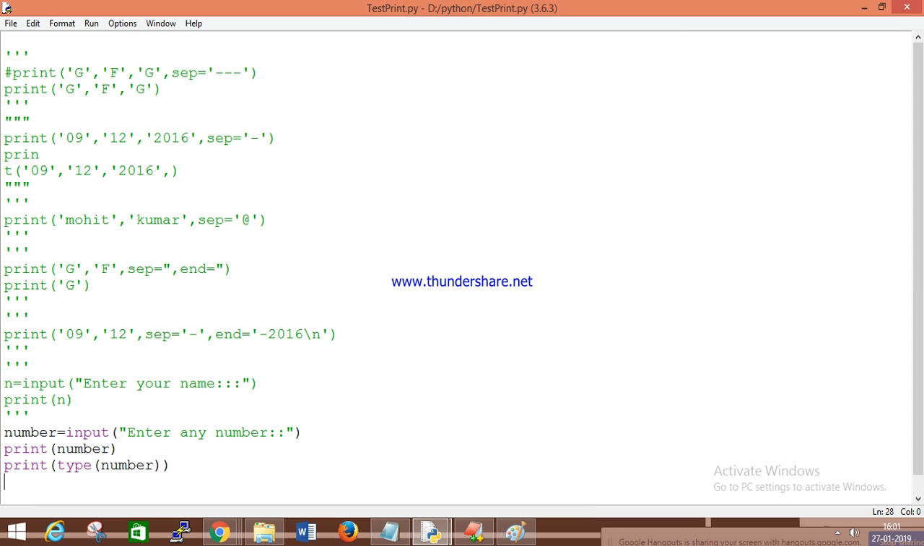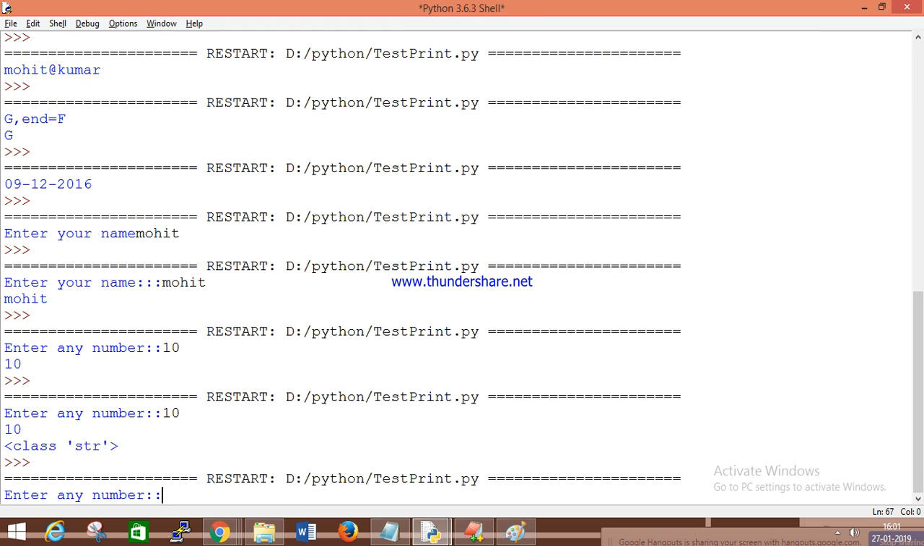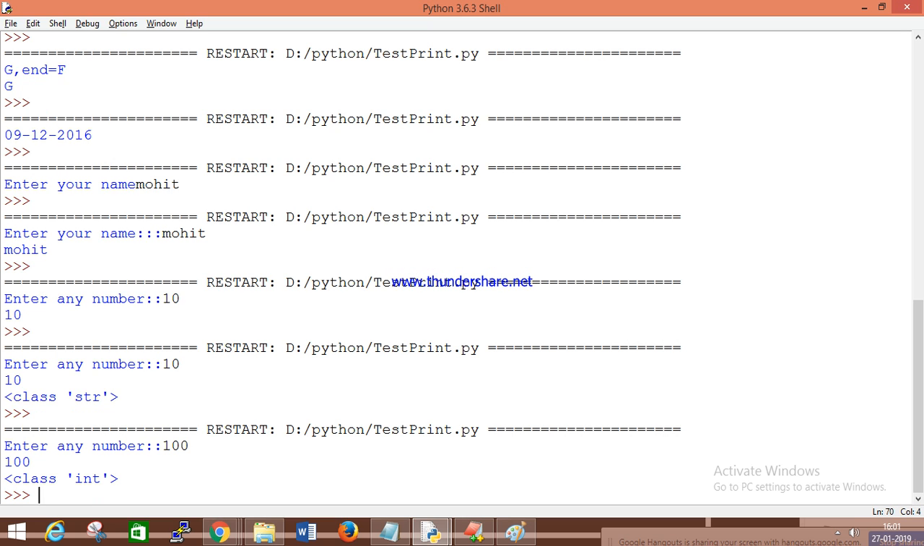Okay, so what I have to do, we have an int function. So I am performing casting here. By using this int function, we can make it an integer. Okay, so now I am going to execute again, any number. Now I have given 100. Now you can see here the type is coming int. Before, the type was coming str.